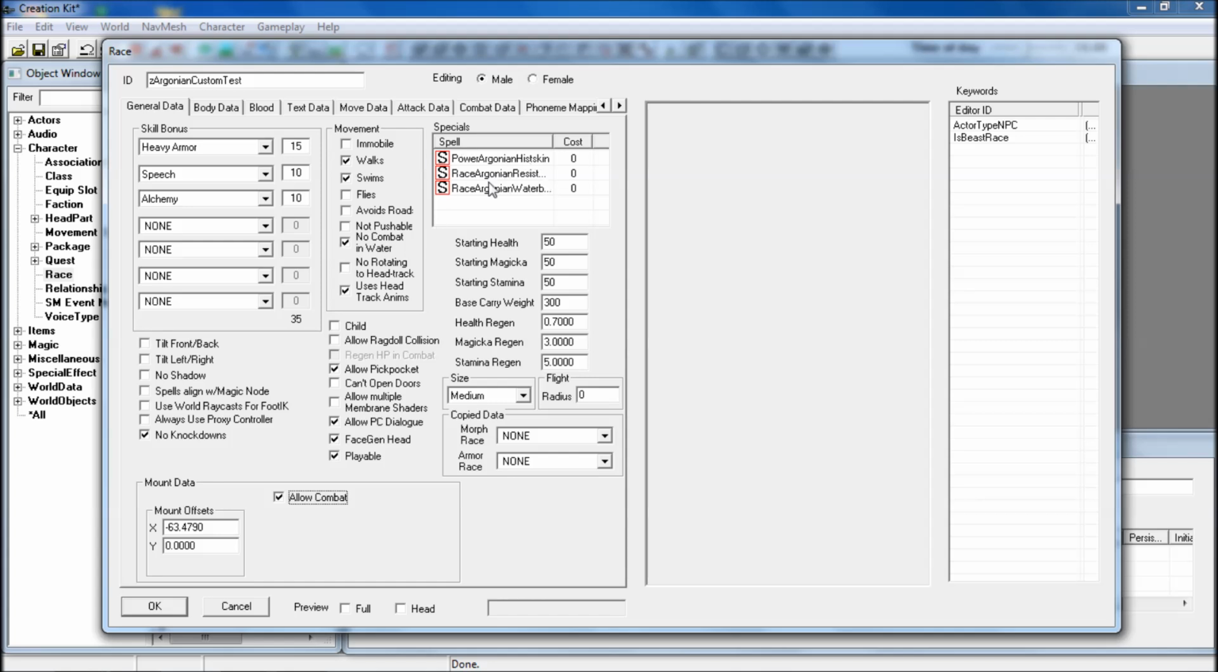And then here is where you can set their special abilities, or you can actually put a spell in there if you want, so that they start off with that spell, and it's only that race that starts off with the spell instead of like most races start off with flames or something like that.